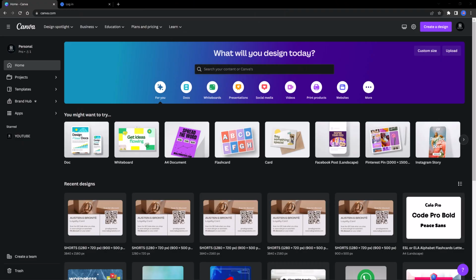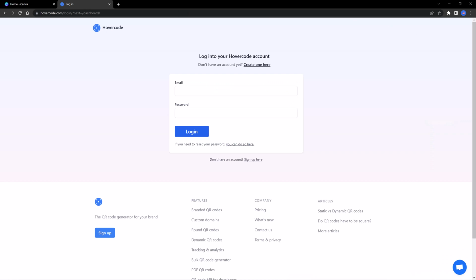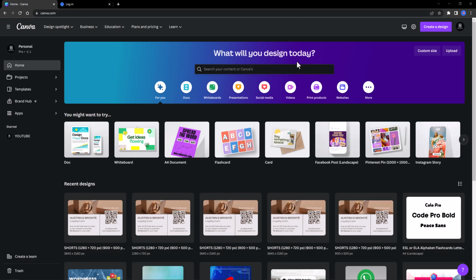Canva is a user-friendly design tool that allows business to create professional-looking designs with ease. Overcode is a software that allows business to create dynamic QR codes that can be updated and tracked. If you are a Canva member, you can generate QR codes and add them to your designs without leaving Canva.